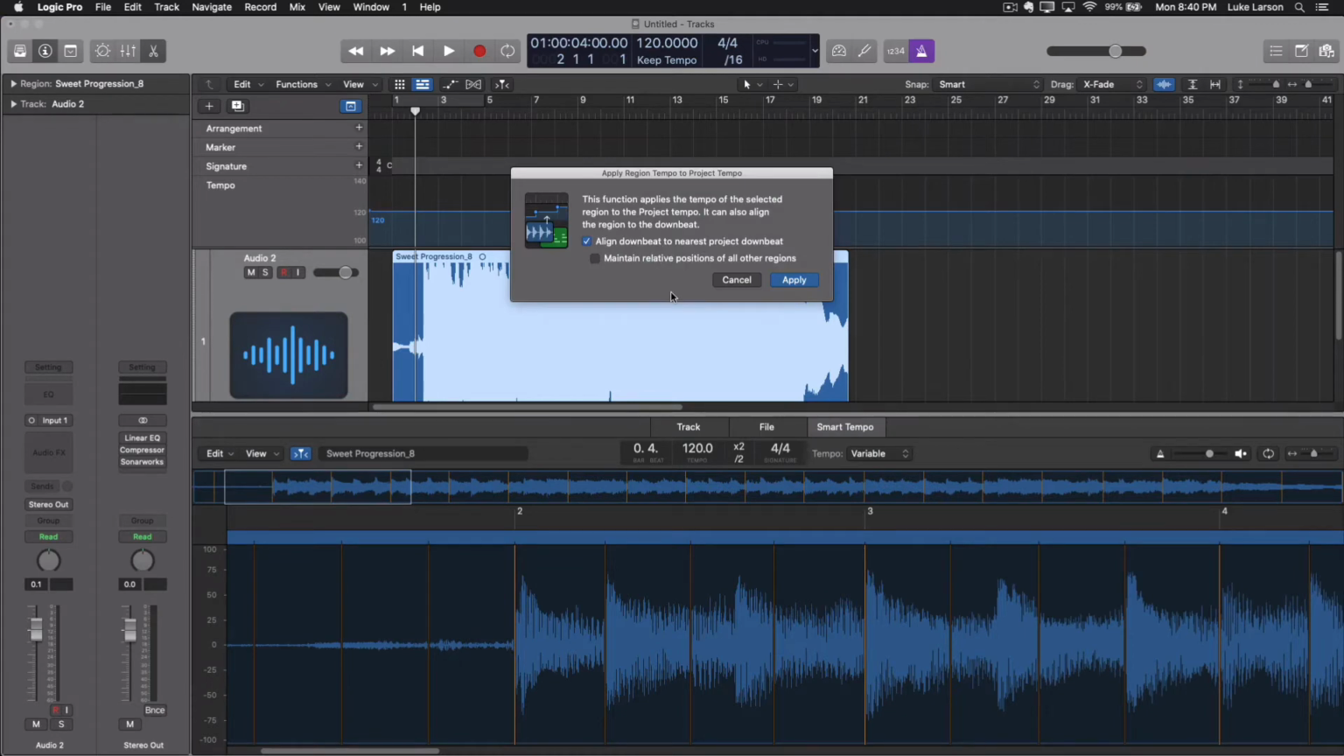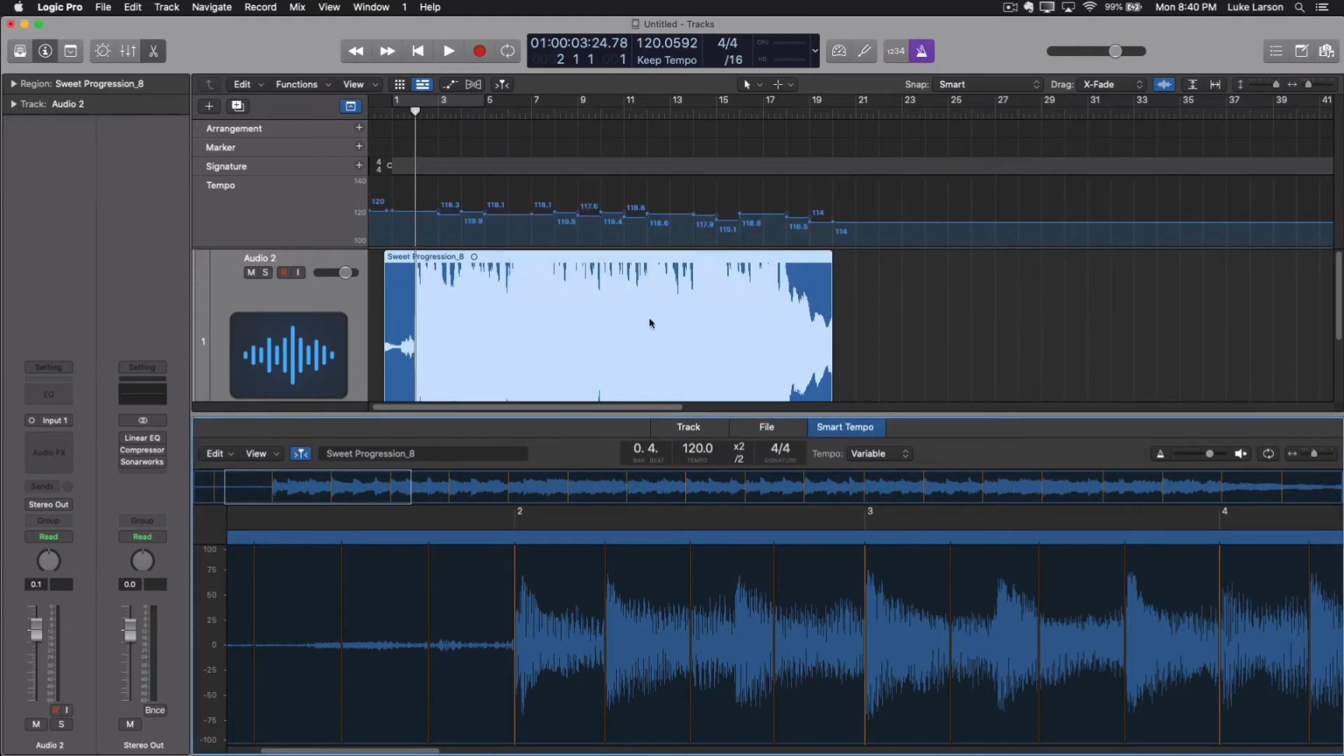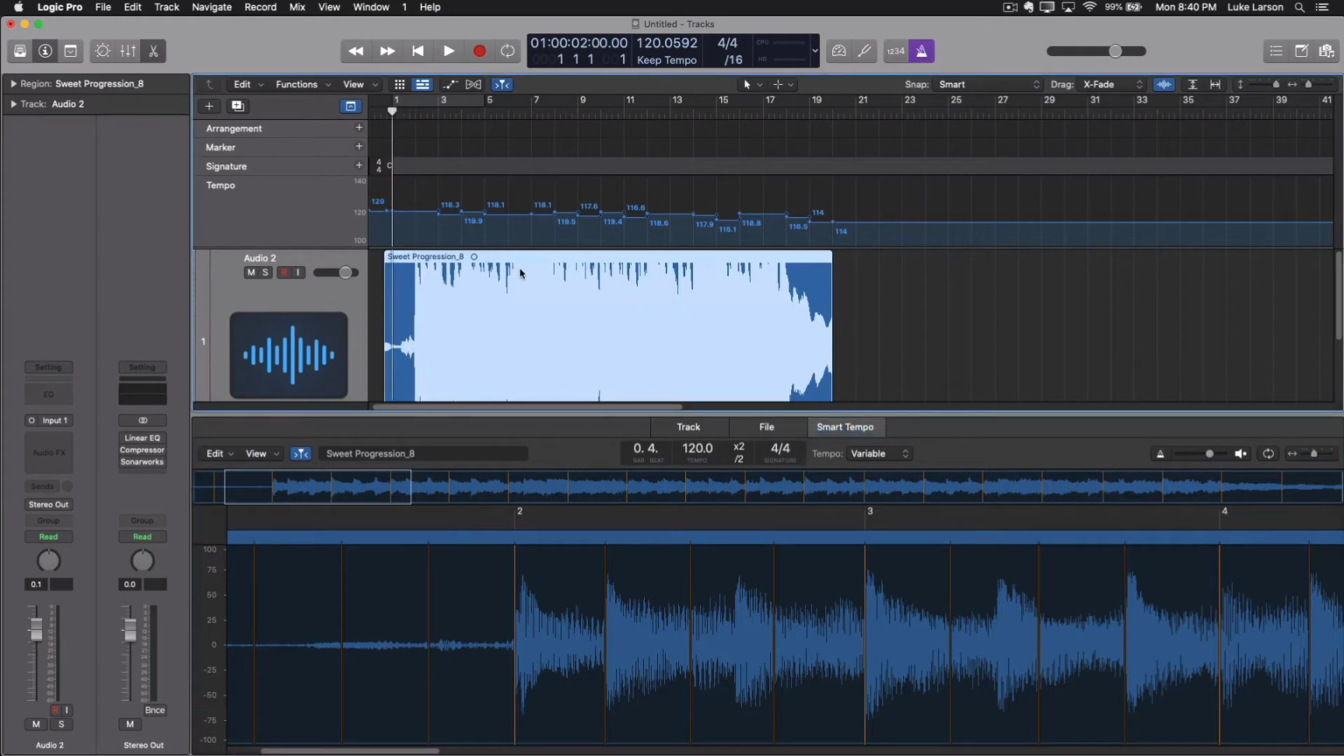So this is just asking, do we want the downbeat that we've selected in the audio region to match up with the downbeat in the project, basically. So if you have got your downbeat in the right place, the answer is going to be yes. Hit apply, you'll see that shifted over a little bit. And now you can see that Logic has mapped for the whole project all of these little tempo changes in my song. And if we play that with the metronome, you'll be able to hear.